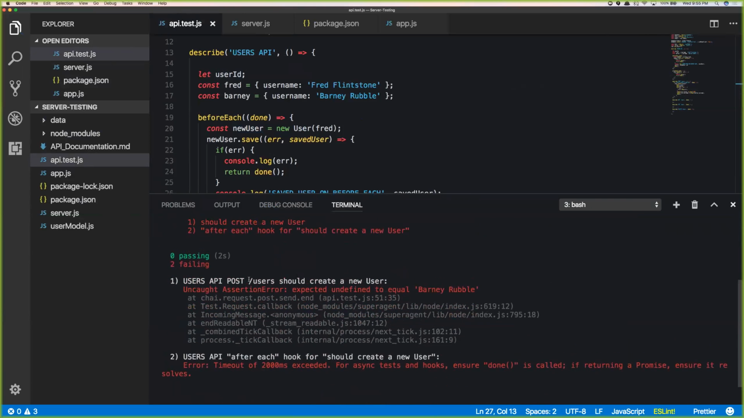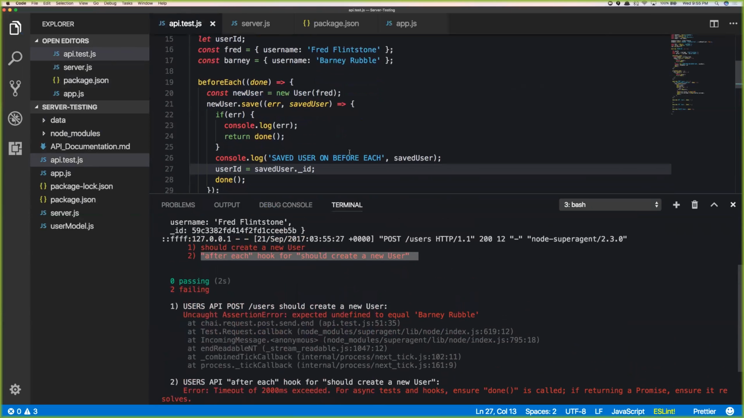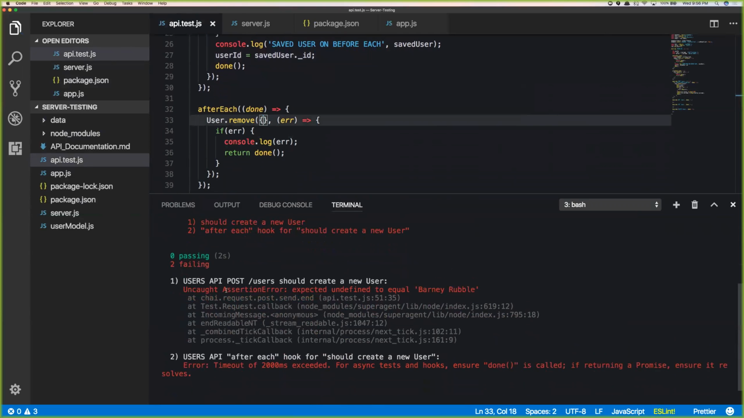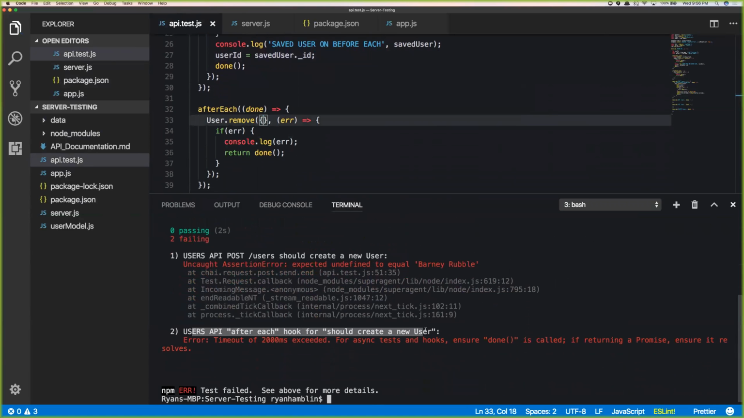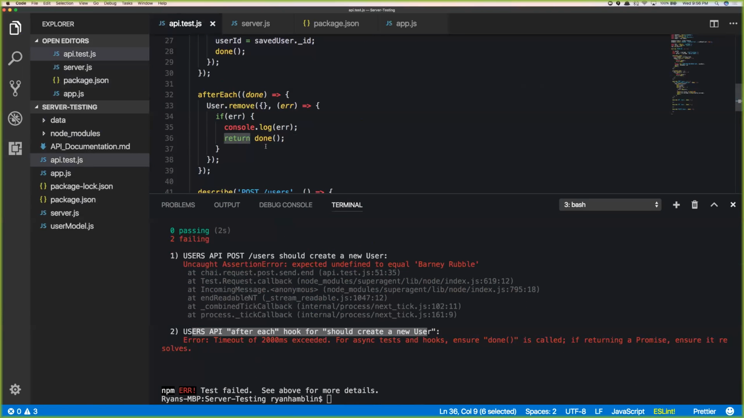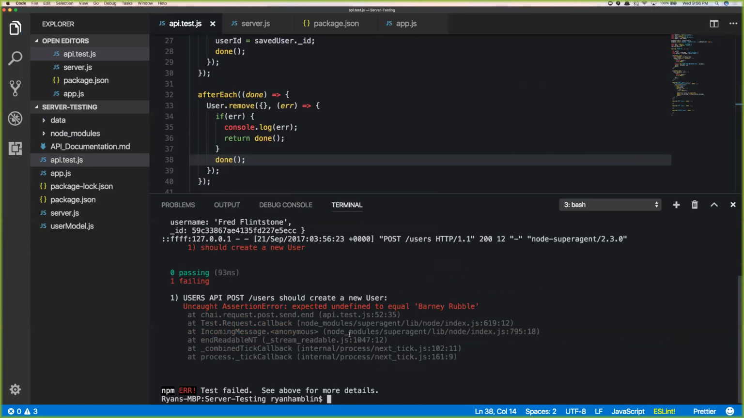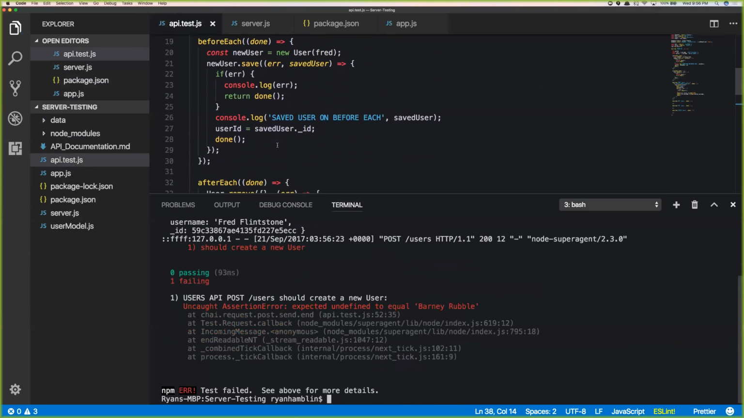Before each hooks, okay. Should create a new user after each hook for, oh, do I need to remove by ID? No, I can just remove, drop the whole table. Let's see. Oh, otherwise done. Derp. Cool. Awesome. Okay, now our before each and our after each are working as needed.